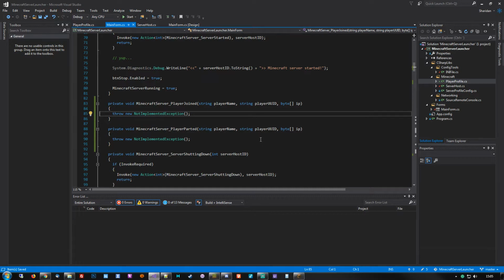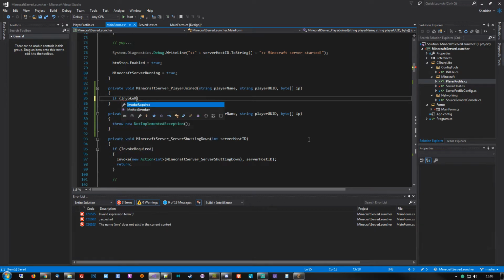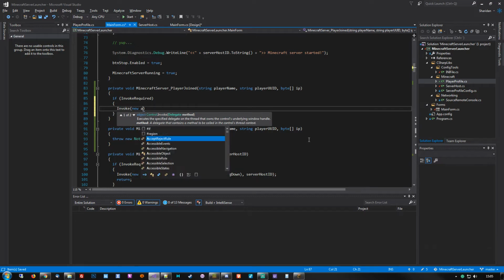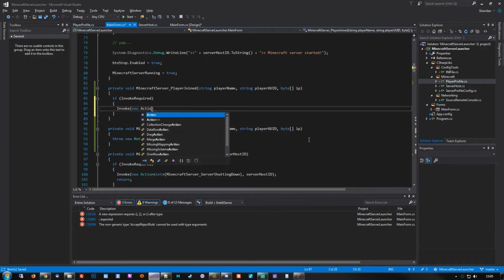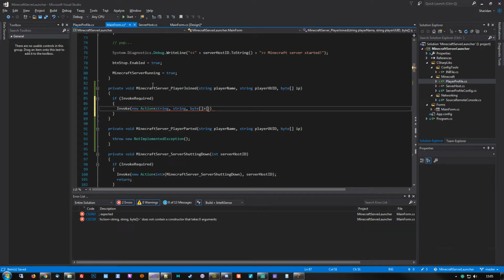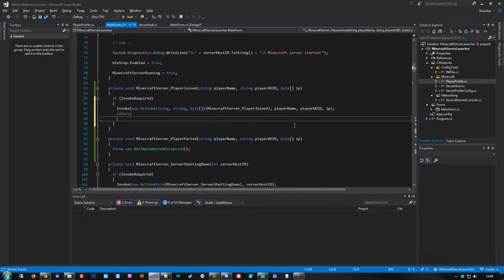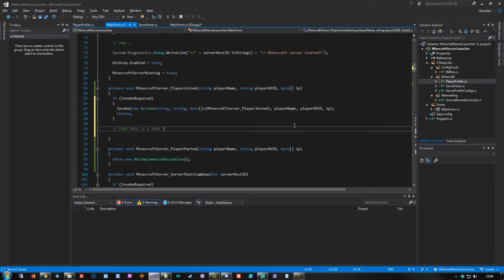Now, since we're doing a lot of cross-thread stuff, and this part needs to be able to update parts of the UI, we will do the cross-thread migration of data as needed. There we go. So we shall invoke new action, and as the event parameters specify, we need to transfer a string, another string, and a small byte array. And we need to point at this one, and then pass the player name, the player UUID, as well as the IP. There we go. Bug out. Pass this. It's safe to mess with the UI and this data.